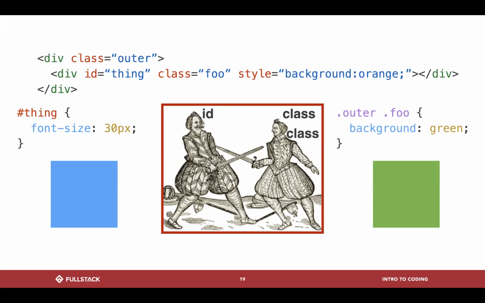And then finally, this one is the trickiest. Here we have a couple of rules being applied. We have really three rules. The one on the left is an ID of thing, which has a font size of 30 pixels, and I guess maybe it's supposed to have a background of blue. The one on the right, background green. And up on the HTML, we can see an inline style, background orange. Anybody want to guess blue, orange, or green? What is it?